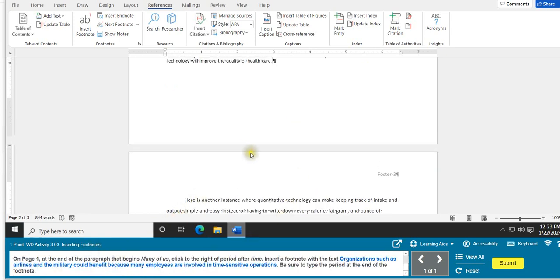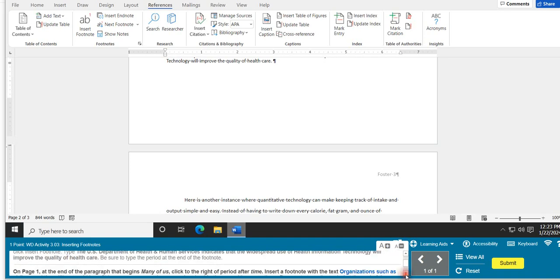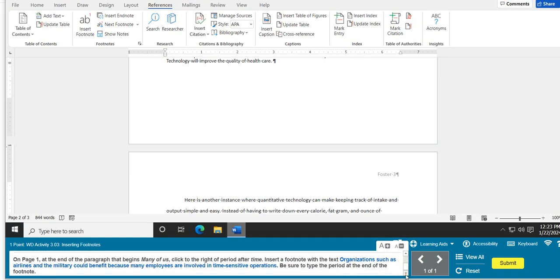Alright, now let's go to page 1, at the end of the paragraph that begins with Many of us. Click to the right. If you're still working on that one, just type it in. Make sure you got every word. Make sure you use the ampersand instead of and. Make sure you capitalize. Make sure your periods are in the right place. If one little thing is off, or if there's a space that shouldn't be there, or a word missing or misspelled, then it won't let you move forward. So that's just how the software works. But let's go on to the next one.